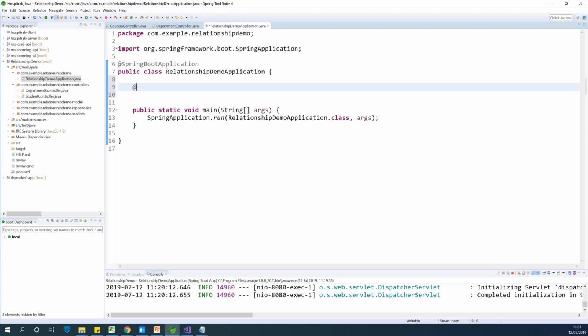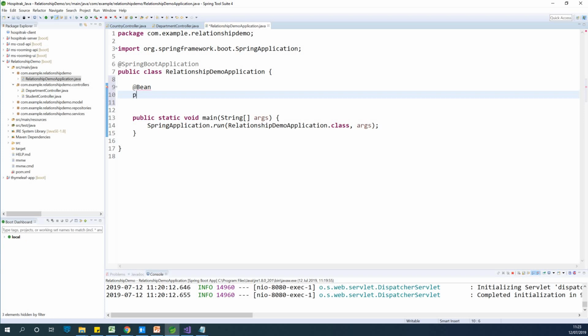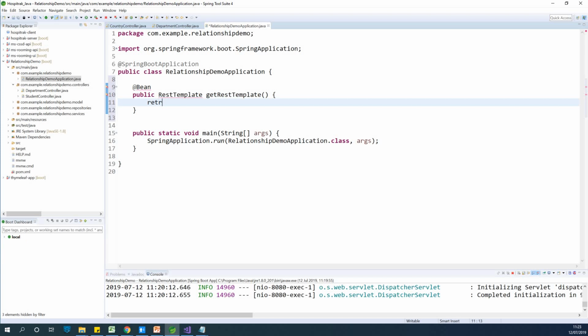How to create a bean is first to use an annotation called @Bean, and then you write a public method that returns a RestTemplate. So just say public RestTemplate getRestTemplate, and simply return new RestTemplate. This is all you need to do and you've created a bean. Okay, so this is the first step.